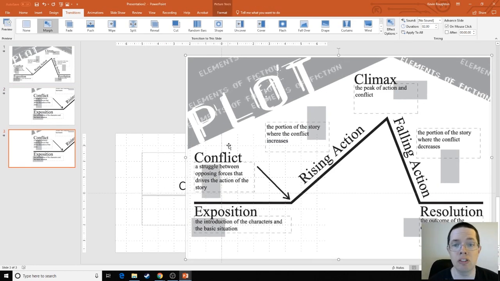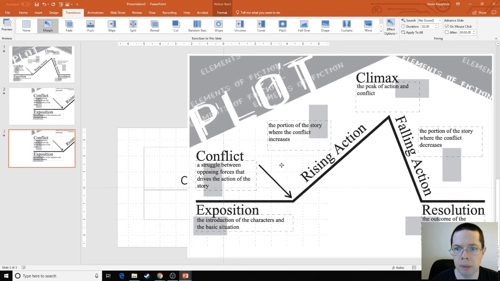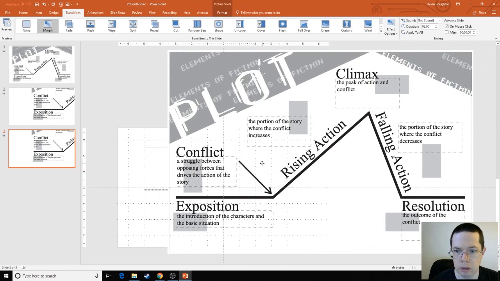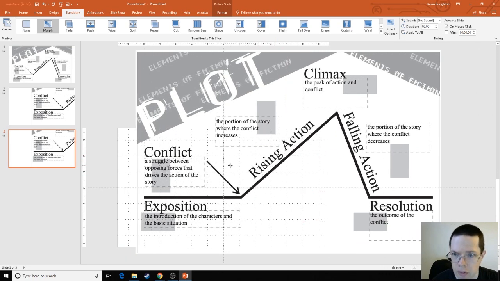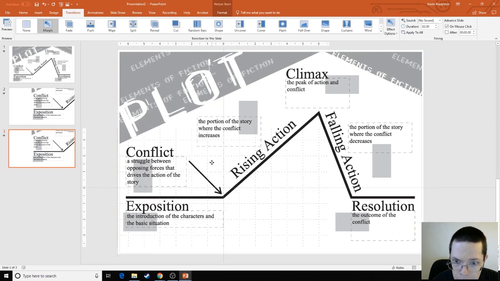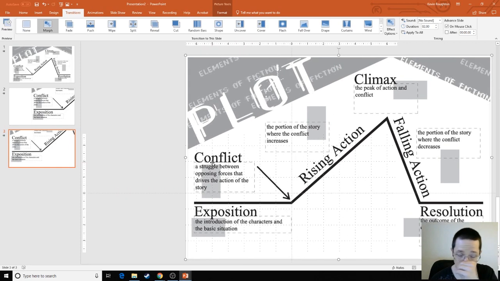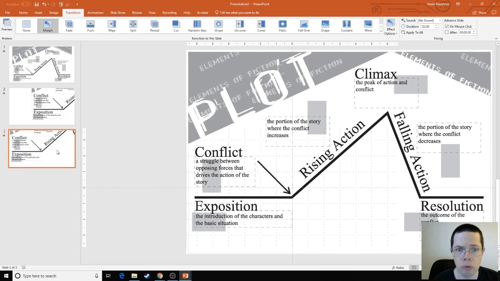I'm going to hold down the shift key when I am moving it, because it's supposed to hold it on a straight line as I move it left and right. Now I want conflict to be right in the center of my page. Perfect. And then we'll control D that one.